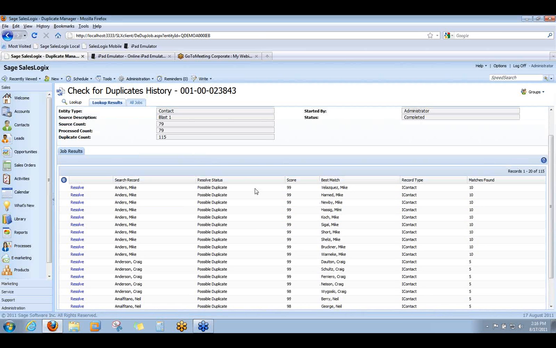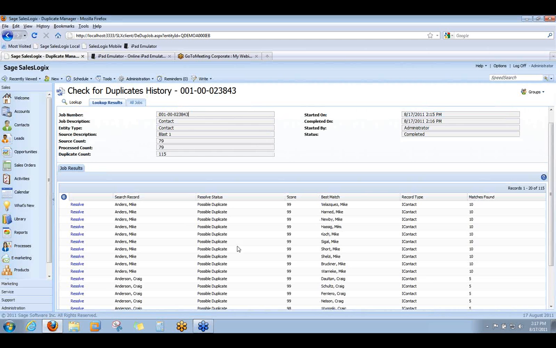So what it's saying here, let's pick on the first one. It's saying that Mike Anders and Mike Velasquez could be a duplicate because they have the same first name and they're in the same state. I know they're not, but I wanted to show you that as an example. And so what it's also saying is not only is he potentially a duplicate, there's 10 of them. So it found 10 Mikes in the database in the same state. And so for Mike Anders, he's got all these different Mikes that he might be a duplicate of.